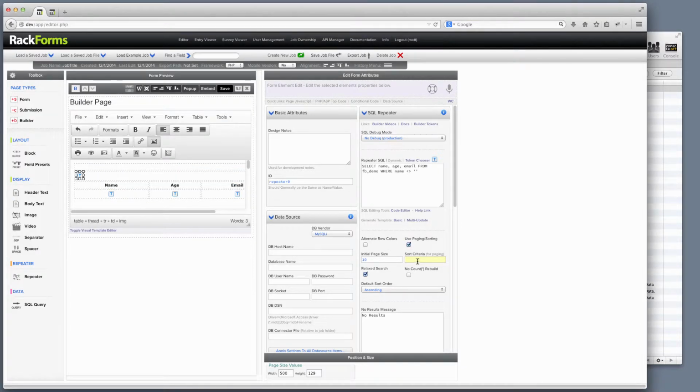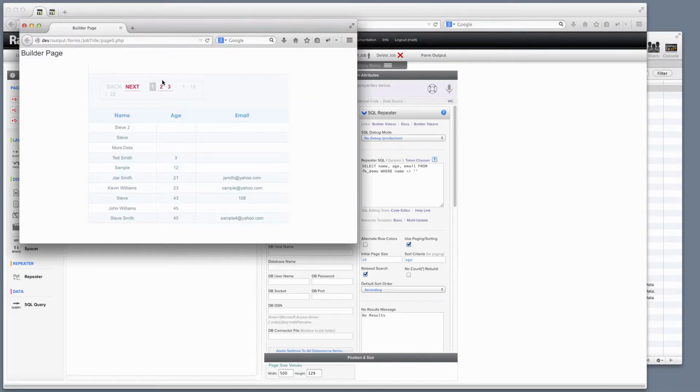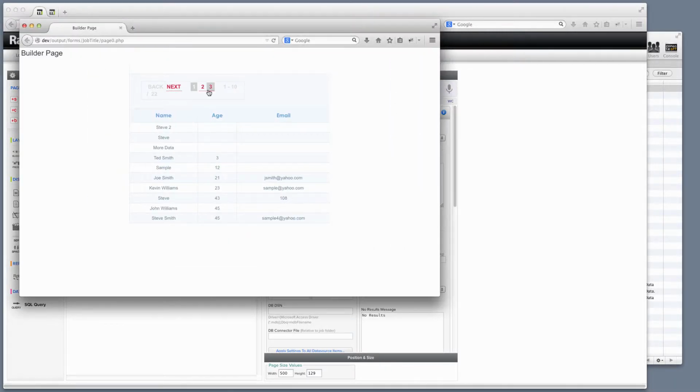You notice this field highlights yellow, and that's because it actually wants to know which field we want to sort by. In this case, we'll sort by age. Now when I run the form, that error goes away, and our pager has been added to our form. So I can actually page through my results, as you see right here.